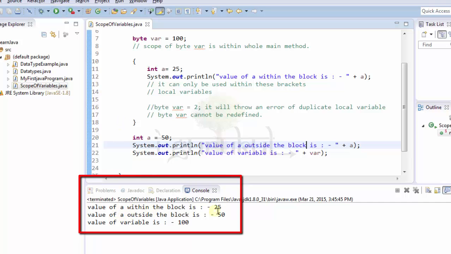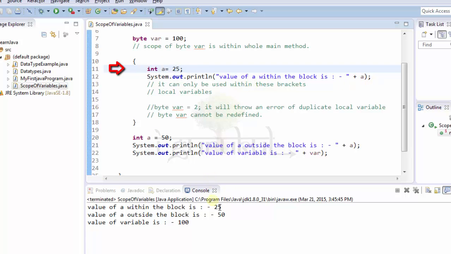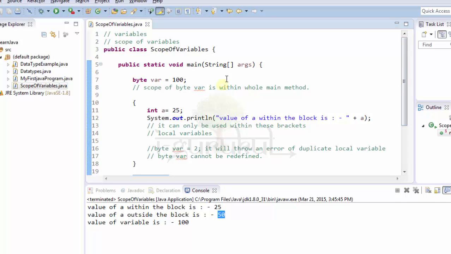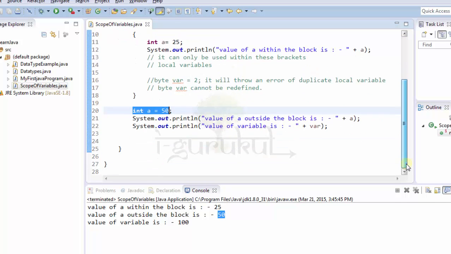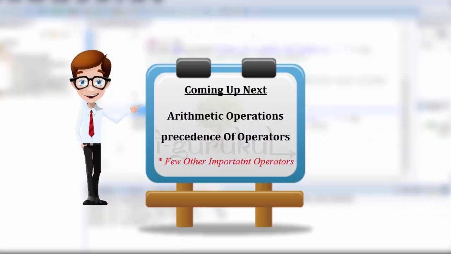See, the value of a within the block is 25. That means within these brackets we have declared the value of a as 25 and we have printed the value of a as 25. Outside that bracket we have again declared a and assigned a value of 50 to it, and we have got an output of 50. And the variable var has a scope within the main method. It can be printed anywhere within the main method. So these are the basic things you have to remember while declaring or using any variables. In our next tutorial we will learn about operators.